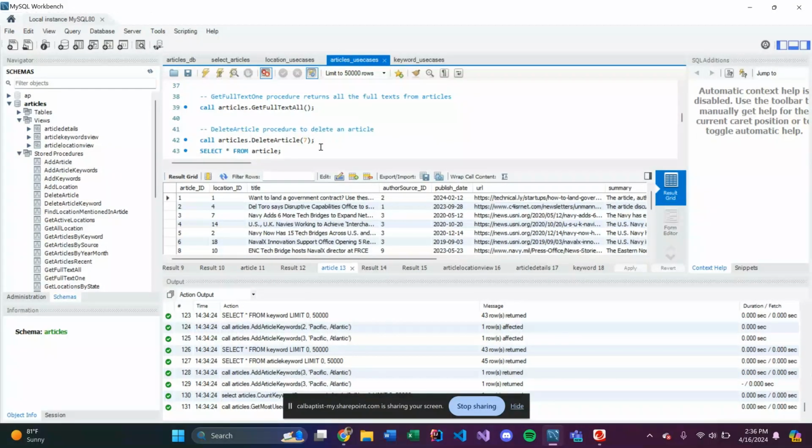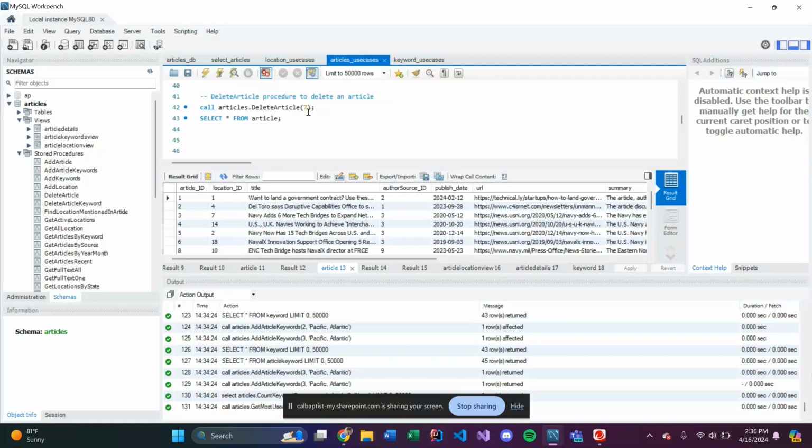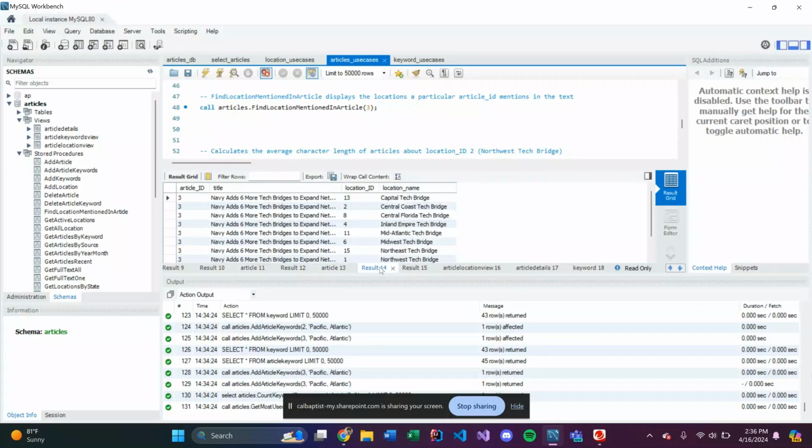And then we have a procedure to delete an article. So I deleted article ID 7. That's why there's a gap between 6 and 8. And then we have, I believe, a procedural function to find the location mentioned in an article. So let's say I wanted to find the locations that were mentioned in article ID 3. So these are all the locations mentioned in article ID 3.